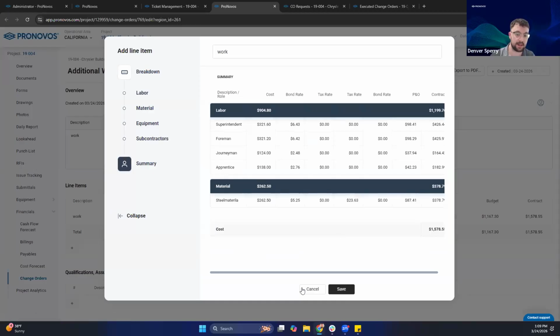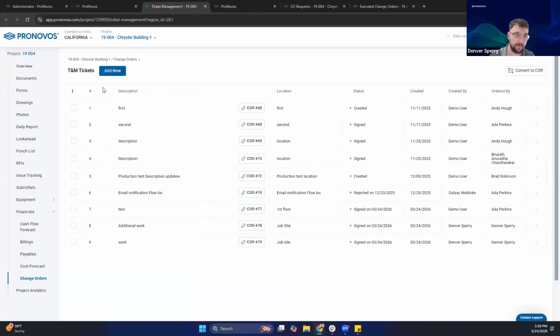So I guess the idea is that the T&M tickets can be that first step out in the field, if it's the foreman or the superintendents just writing up the list of materials, the hours needed, or just getting that information back to the office. And then the change order request can be the more formal document for pricing information sent out to the customer. So that could be the difference between those two options.